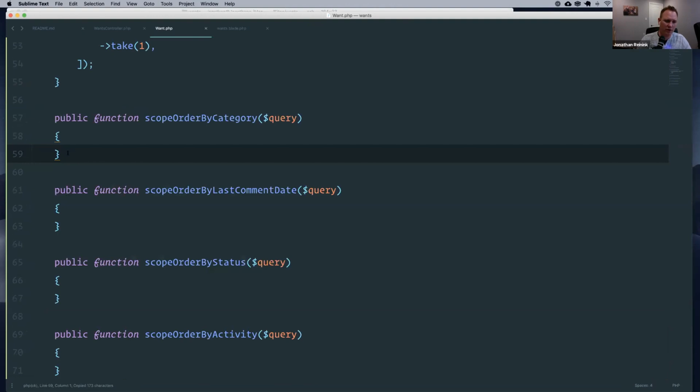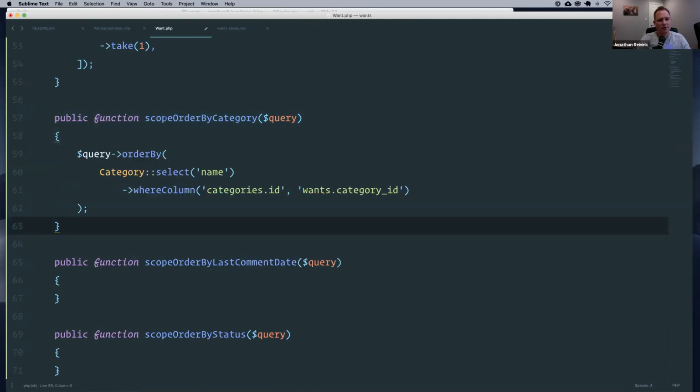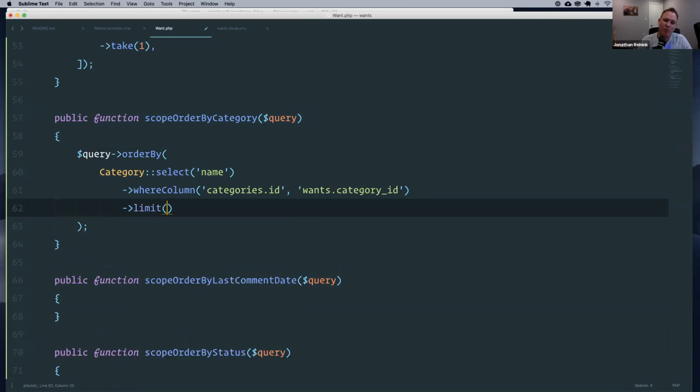So let's go in here. I'm going to replace this code here. Order by scope, order by query. What we're going to do is kind of similar to what we did earlier, but in this situation, we're going to say, give me the category, select the name, and then just do a where column check to say, give me the category for this particular want. Now you'll notice here that I'm not doing a limit one. The reason is that I don't have to, because it's a has one relationship or a belongs to relationship, so there's only ever one. I could put limit one there, but it literally will make no difference because it'll only ever match one record. So that's why I can omit that here.